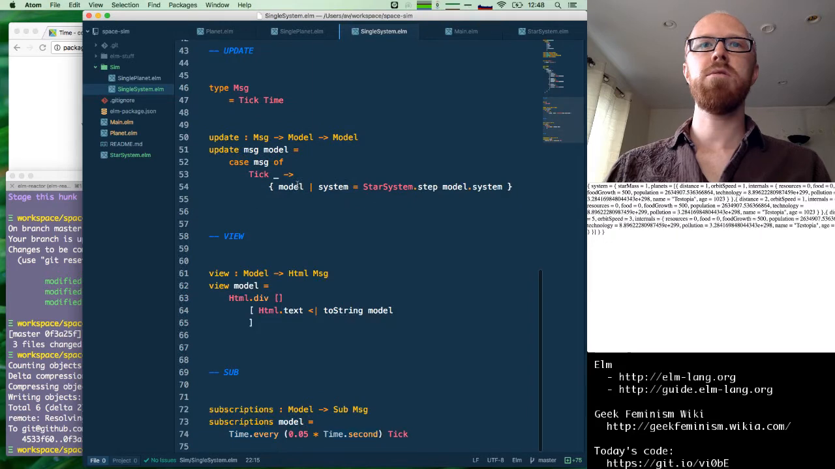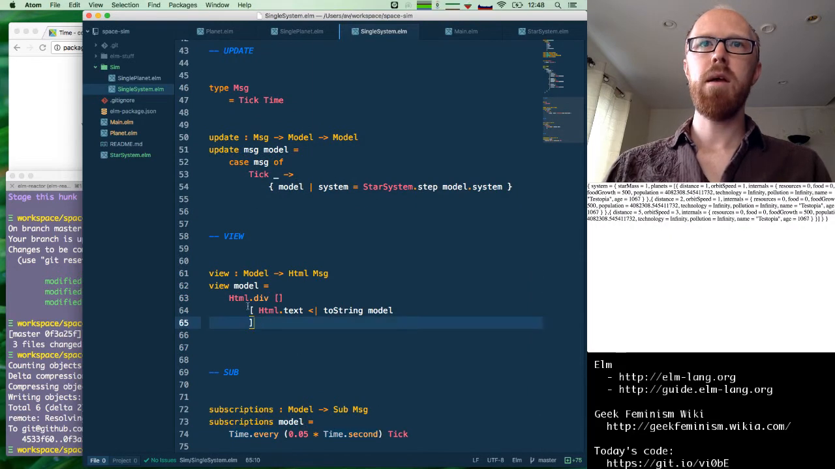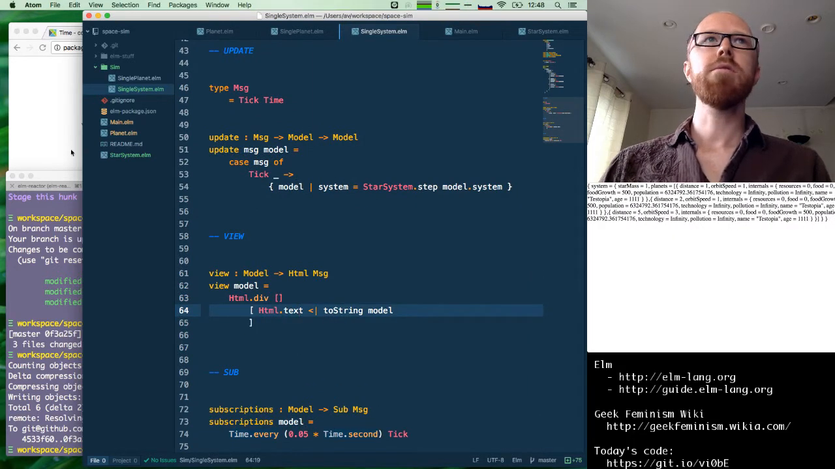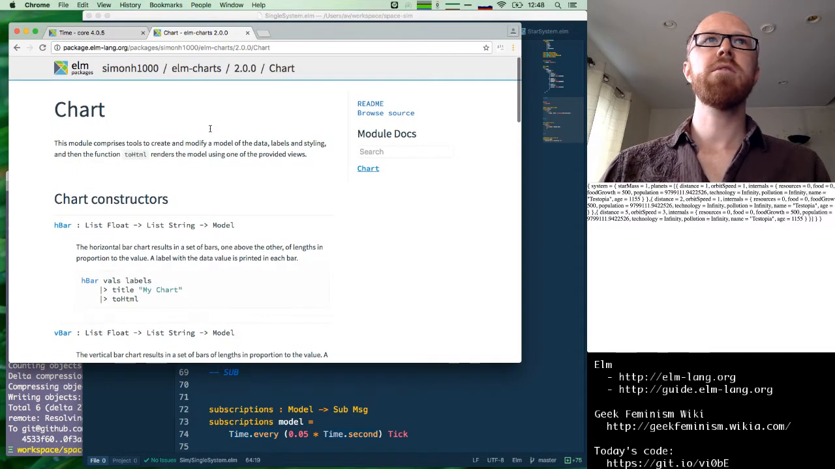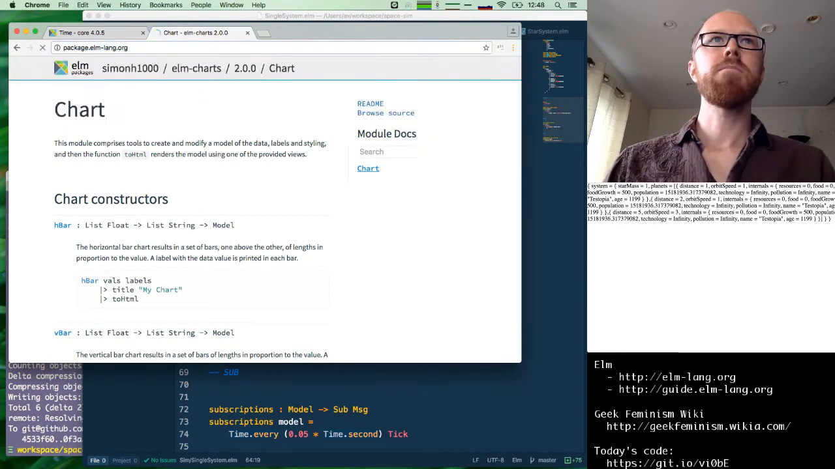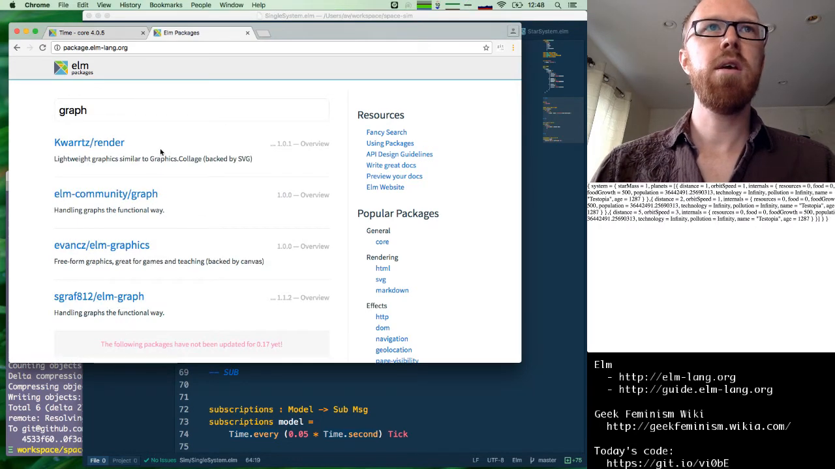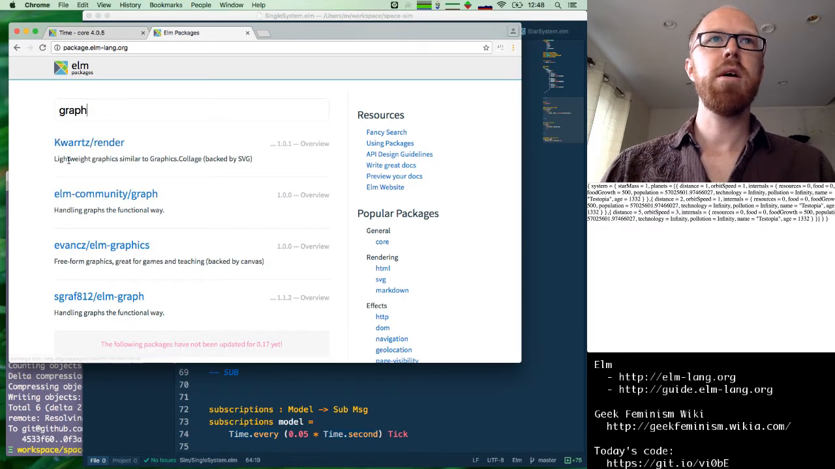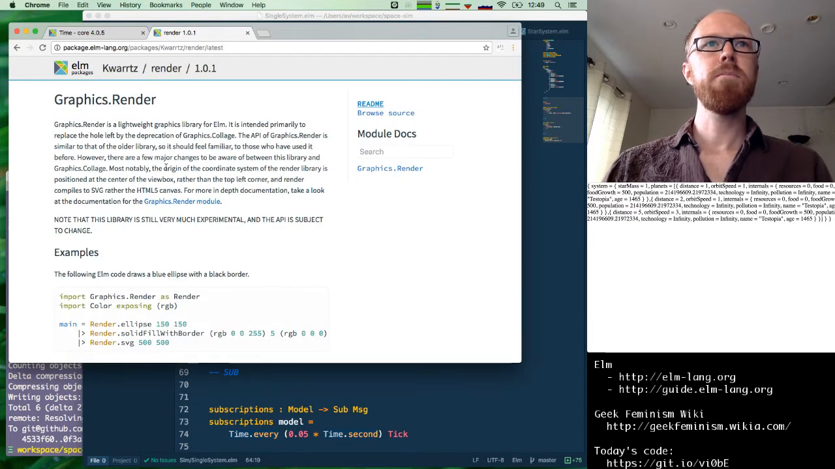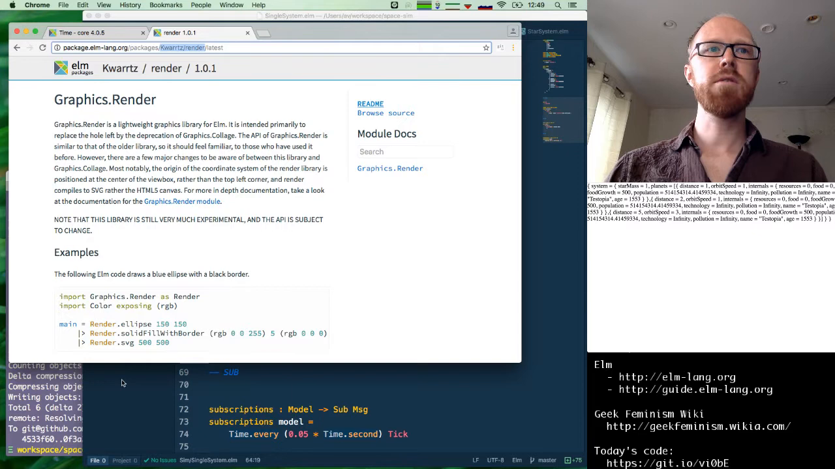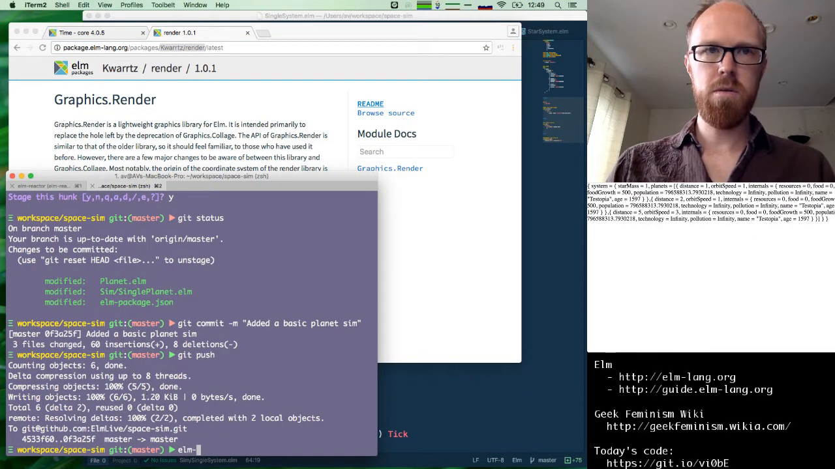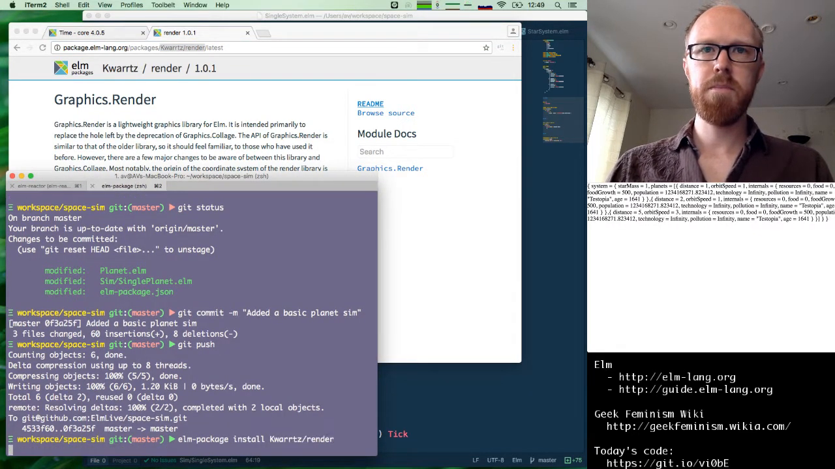So let's go to our single star system, and let's take a look at one of these graphics packages. So I haven't actually used any of these recently, but I want to try using this Quartz render one, since it says it's backed by SVG. So let's give this a try. I'm going to download this. Do Elm package install.